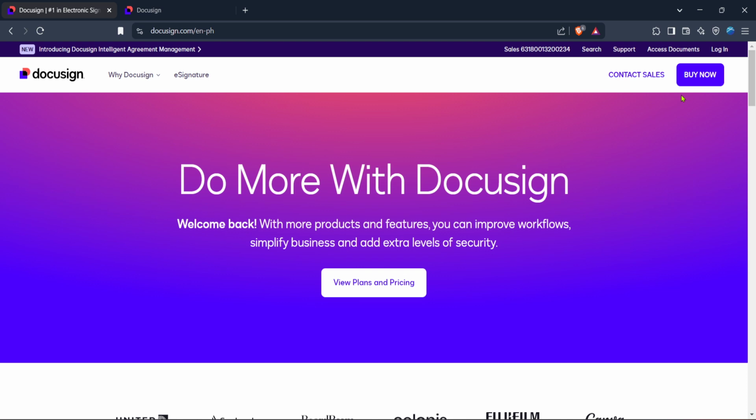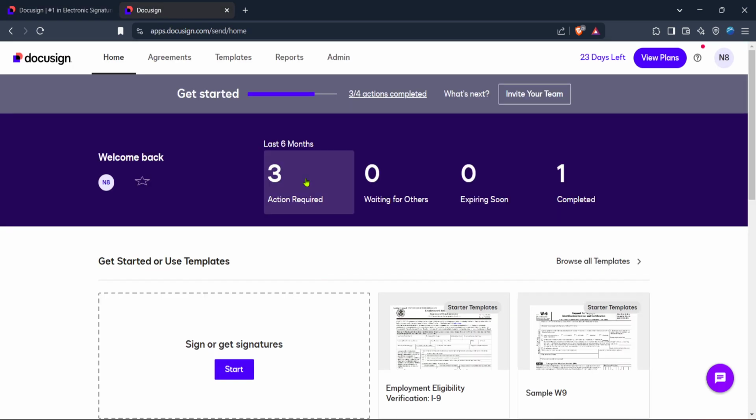Ensure that you're logging in with the correct credentials associated with your Docusign account. If you have your login information ready, this step should take just a moment. After logging in, you'll be directed to the Docusign homepage. This is your main dashboard where you can manage your documents, check notifications, and access various tools.